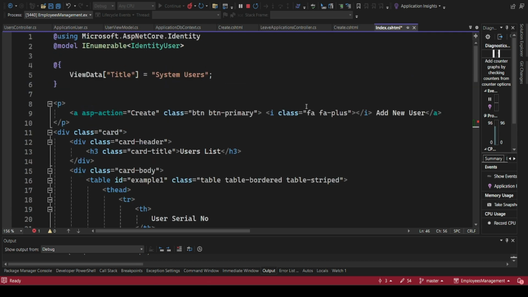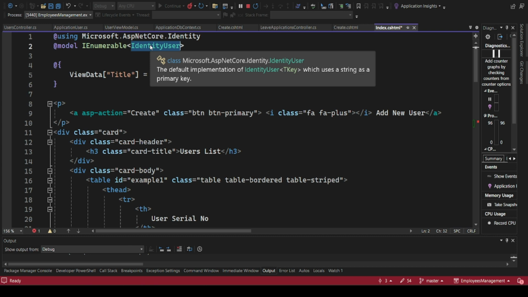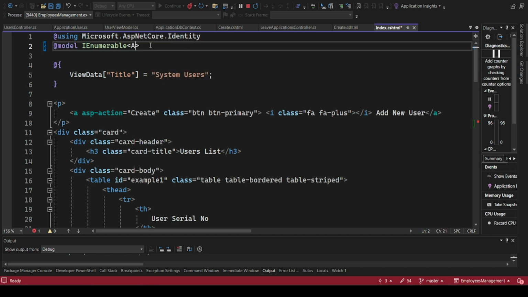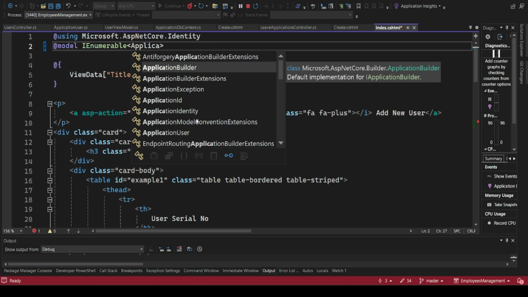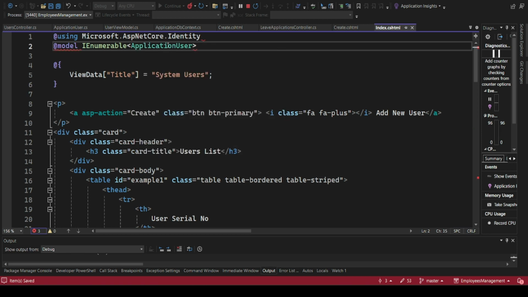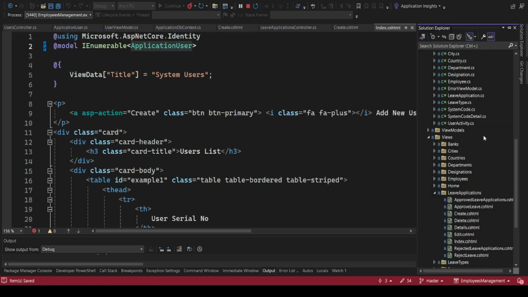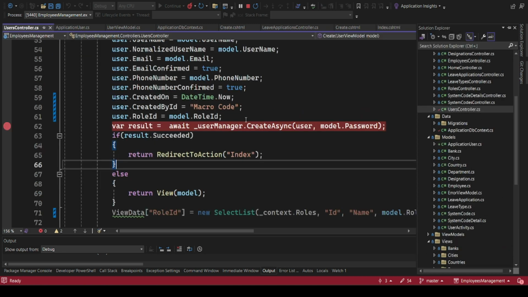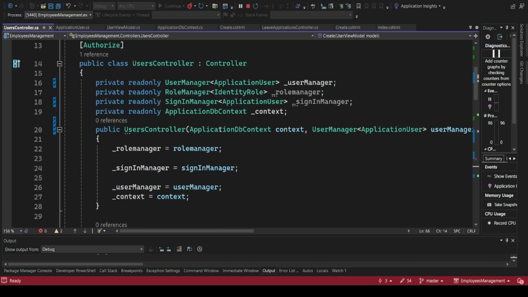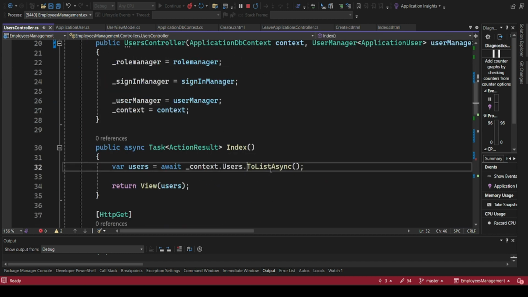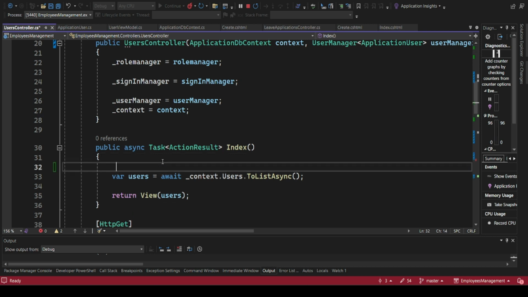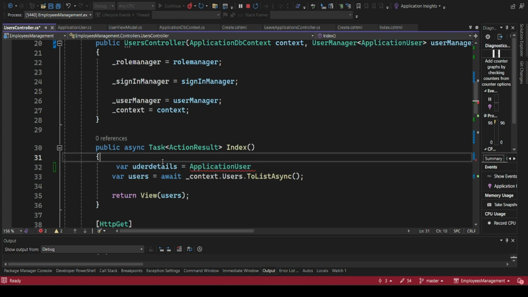Let me just check. Yes, you see on our identity user, we are using identity user, and here we should actually use application user. So that means if we use our application user here, we should go back to our controller and the users, and instead of just retrieving the users as it is here, I'll just do variable user details. Then I'll just do that. I'll say here new.